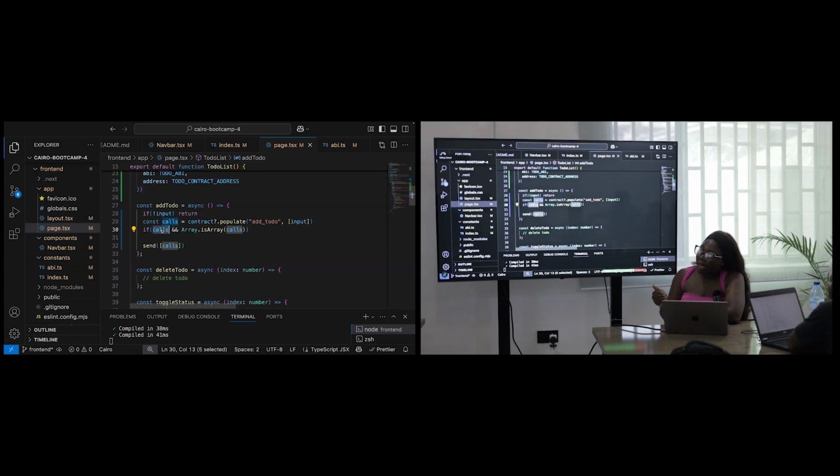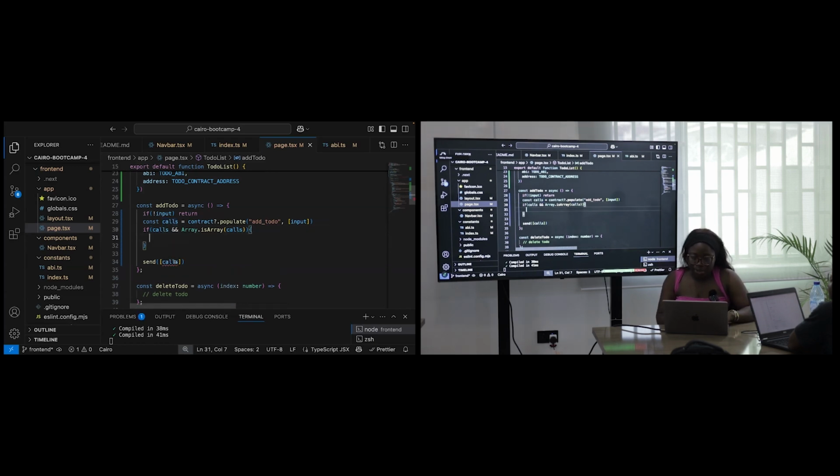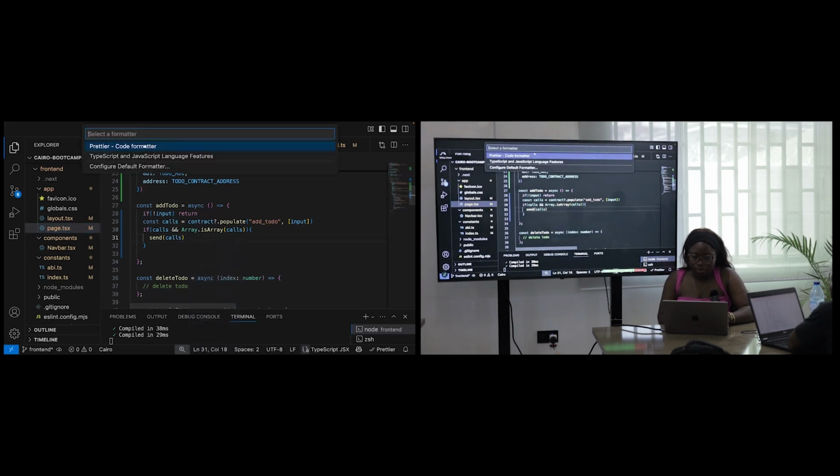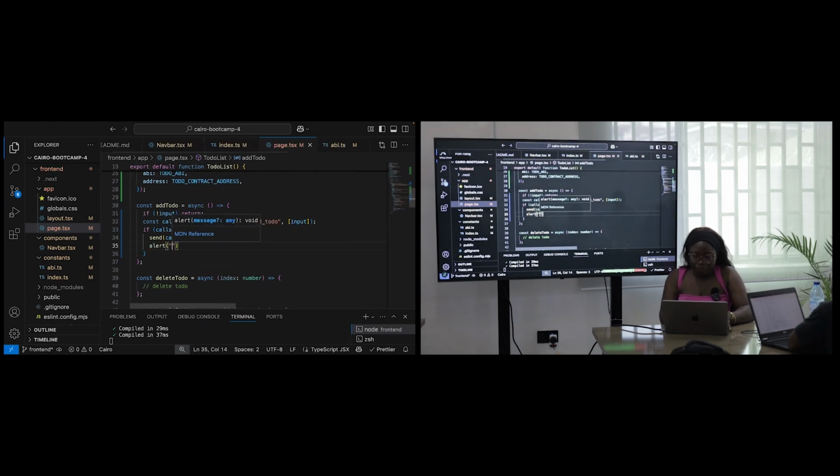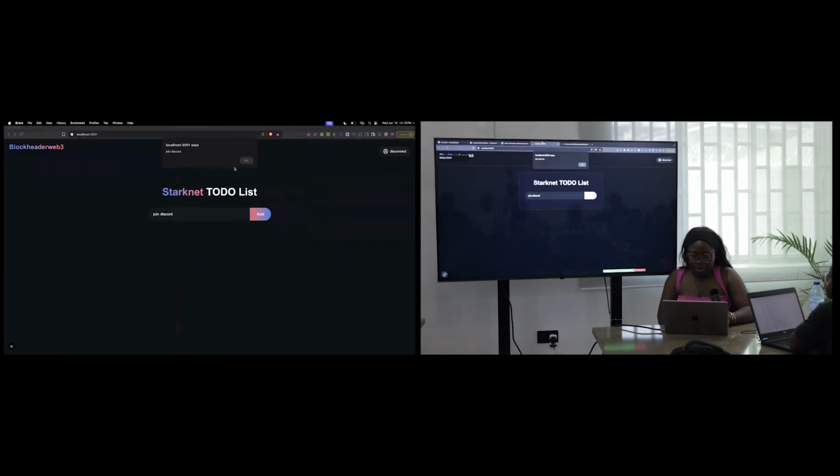So if calls and Array.isArray, that means calls is an array, right? Then we want to proceed. We now want to send the transaction. Then we want to send the transaction. So we can simply just maybe alert "to-do added" words. Exactly. Okay, let's give this a go.